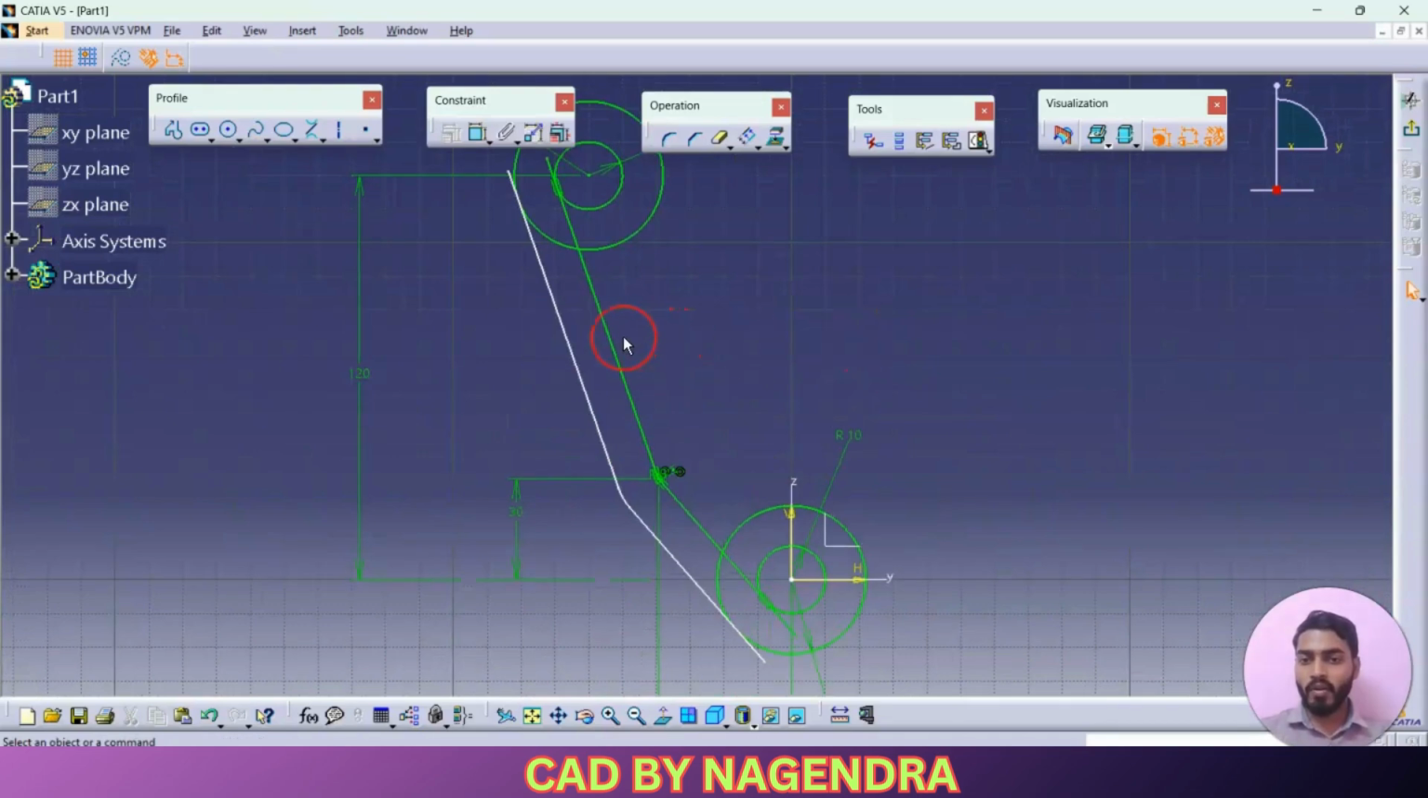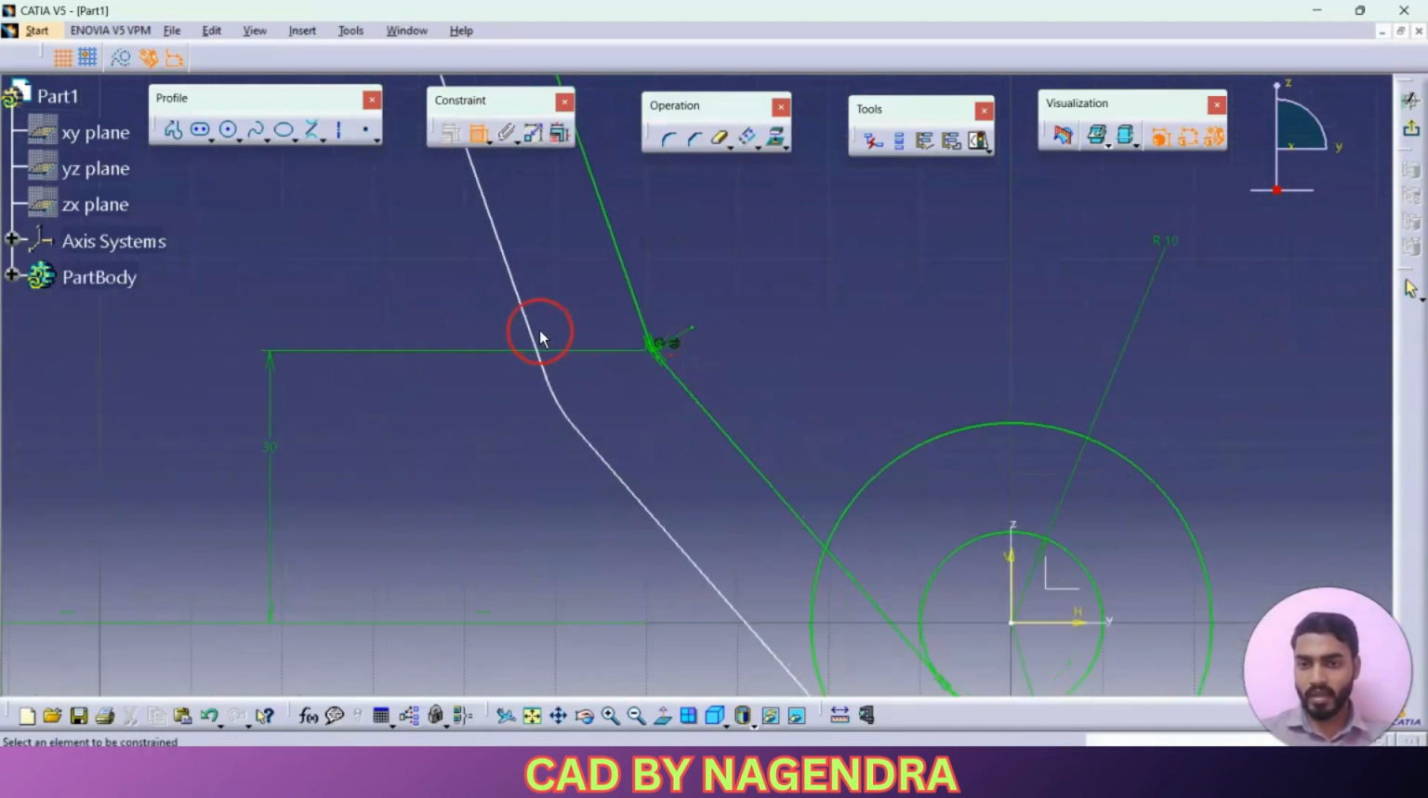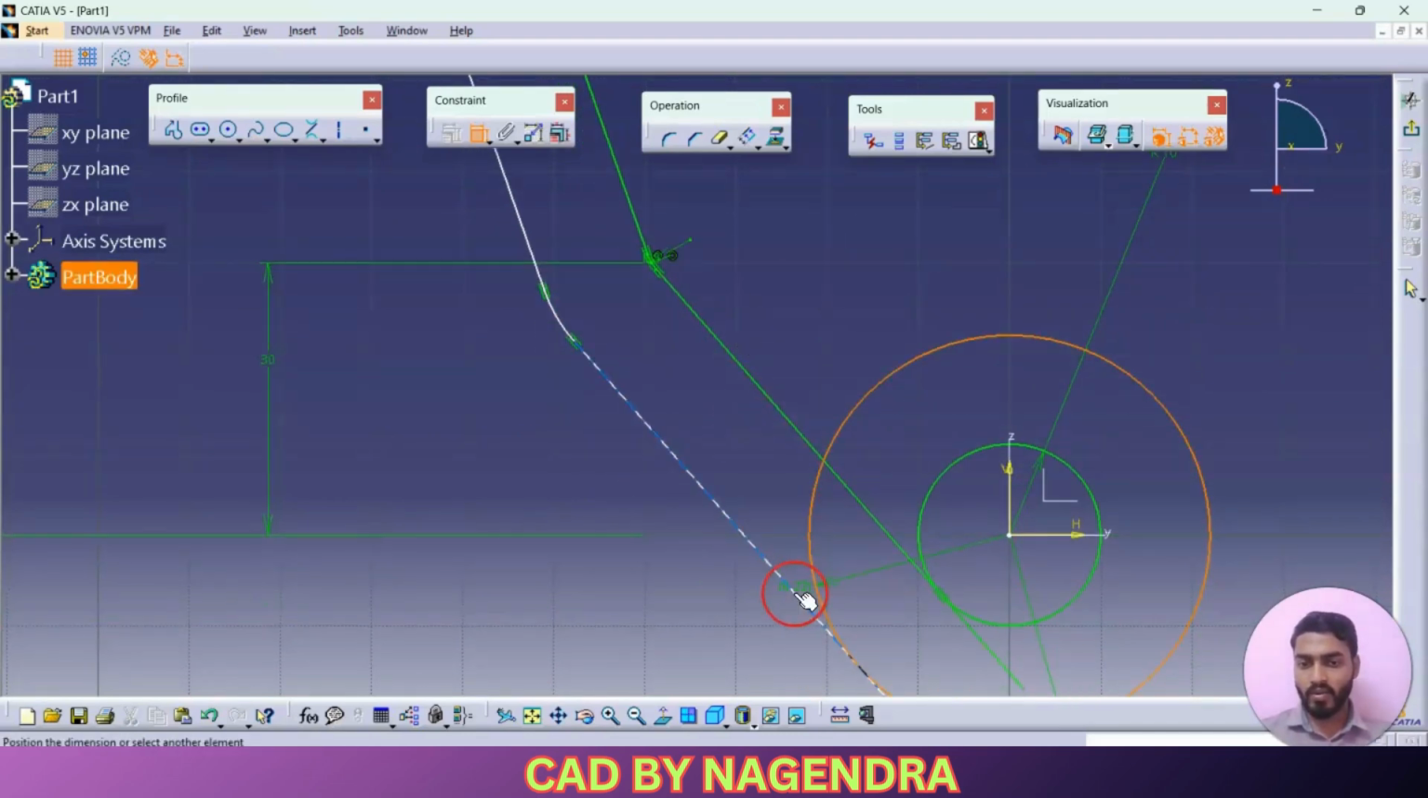Whenever we use the offset option, we get the same shape, but the relations we applied before will be missing here. Again, let me apply the relations: between the circle and the line we need tangency, then this line to this curve we need tangency. Again for this fillet curve to this line we need tangency, and curve to line here also we need tangency.